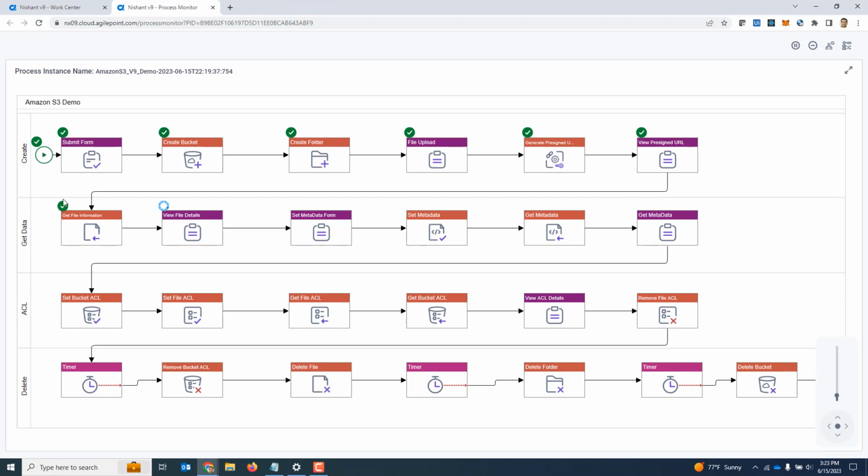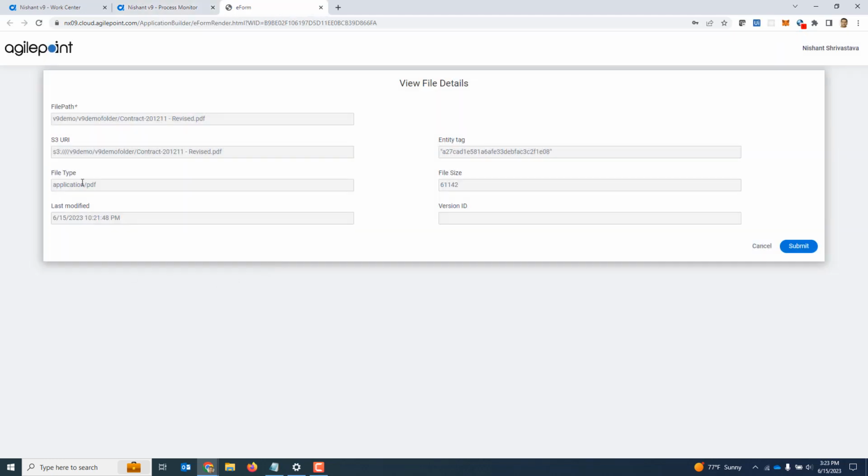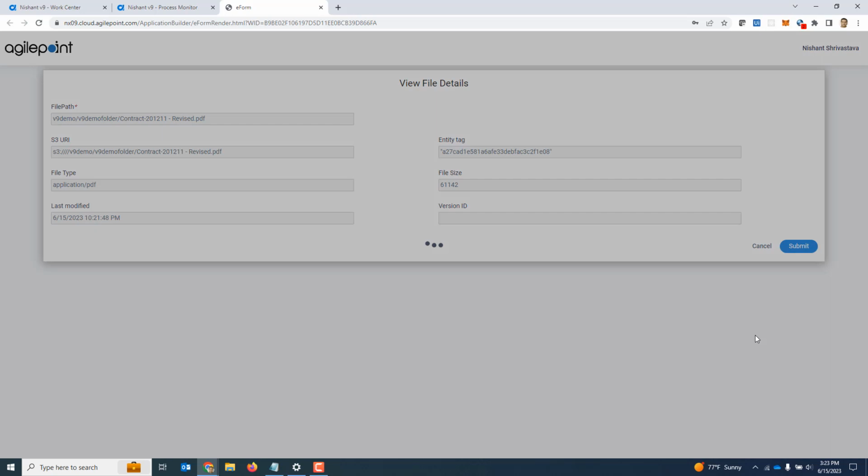So next, it has gone ahead and retrieved file information, which we are going to show on a form. So I'm going to open that form. And what you can see is the file path, S3 URI, entity tag, file type, file size, last modified date have all been retrieved from Amazon S3. So I'm going to go ahead and submit it to move the process forward.